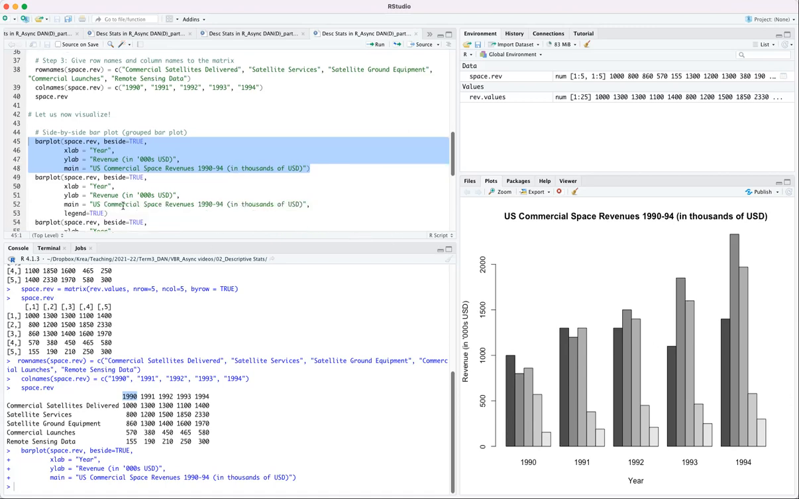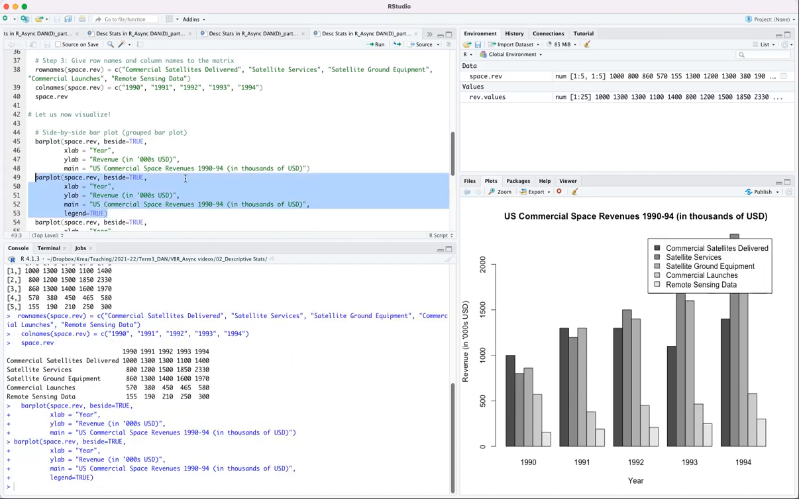And how do I add a legend? There's just another argument that I add, saying legend equals true. So let me run that. And there we go. So we now have a legend. So the darker one is the commercial satellites and the lightest color corresponds to remote sensing data. But this legend is placed in a very awkward place where it is overlaid on top of a particular set of bars, which is not very informative.